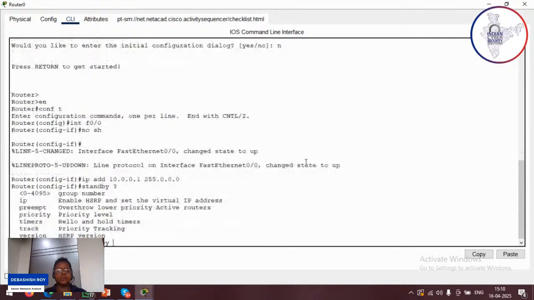And if you give the question mark, you will see a lot of options like the group number, that is for the 0 to 4095 groups. IP is for the virtual IP, the virtual router's IP. Preempt is another feature where you want this router, for example, to always be the active router, even if this router's interface goes down and comes back, so that the other router cannot become the active router. In that case, you have to use preempt. Then priority, where you give the priority level, timers, as well as track and version.